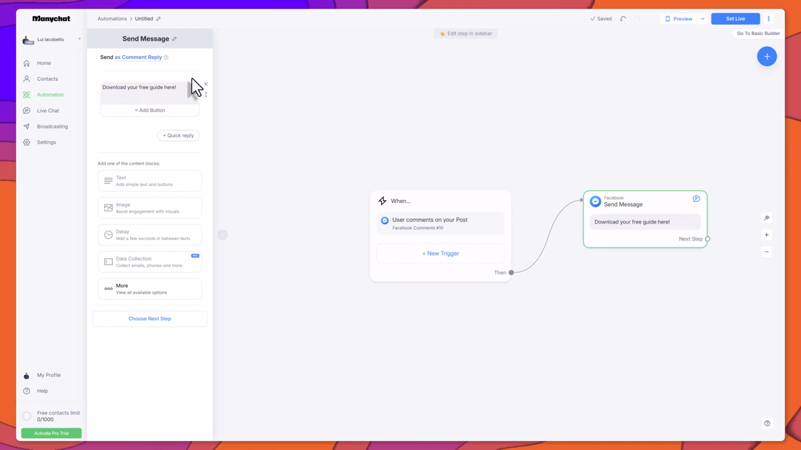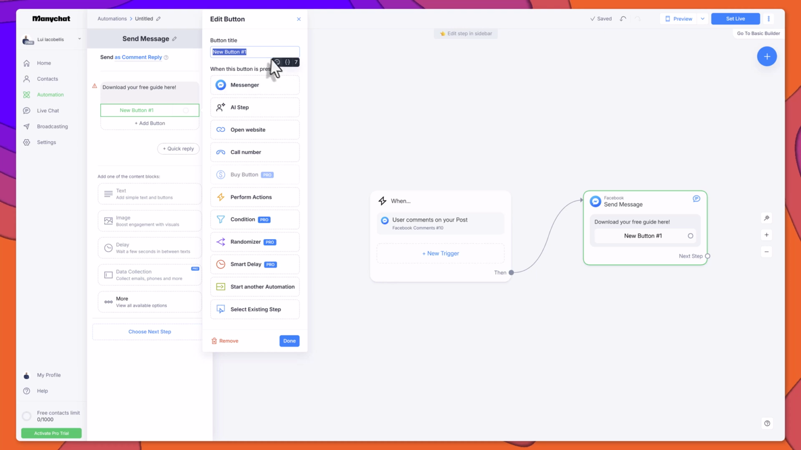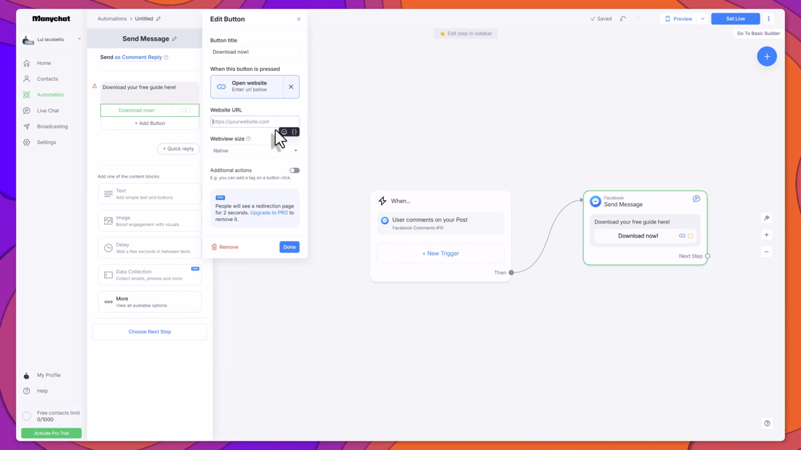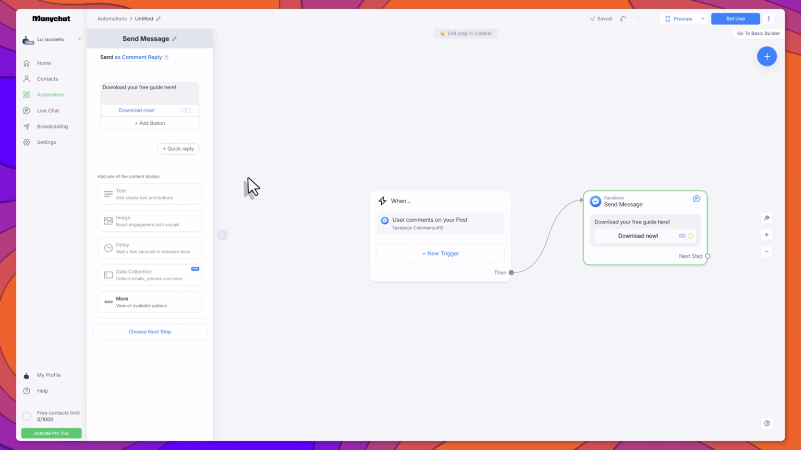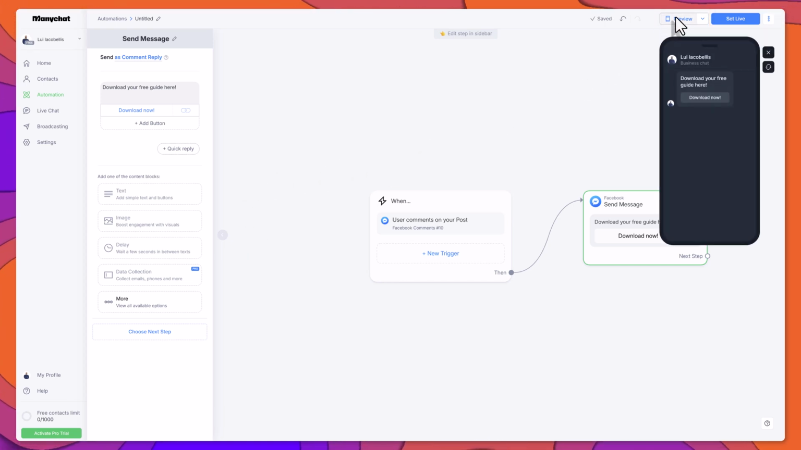Click Add button and enter a label for your button. Choose the action for the button. Since we're sharing a link, select Open Website. Paste your website link into the URL field and click Done. You can preview the experience by clicking the Preview button.